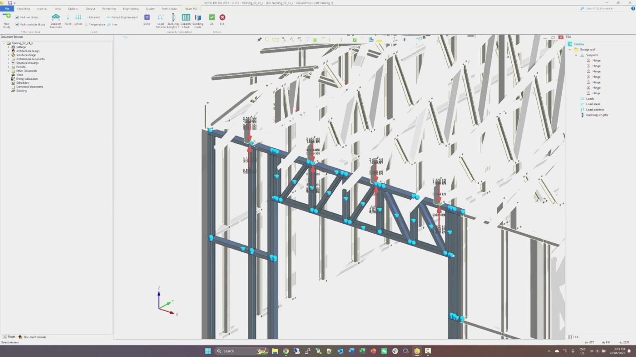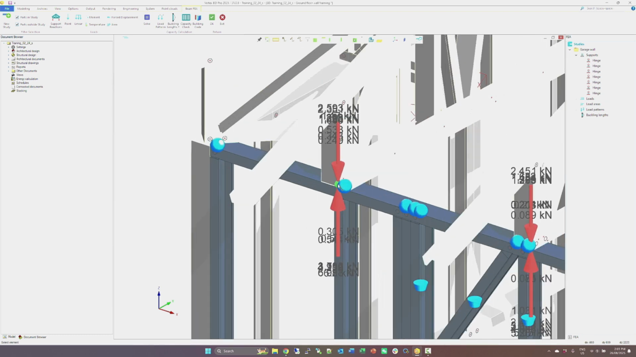Now the reaction loads have been transferred onto the top track of the wall panel. You can see the system will add the 3 nodes on the top track and add all the reaction loads. Now we just have to select those 3 nodes.